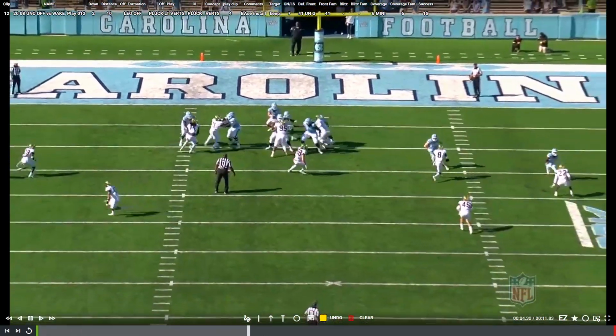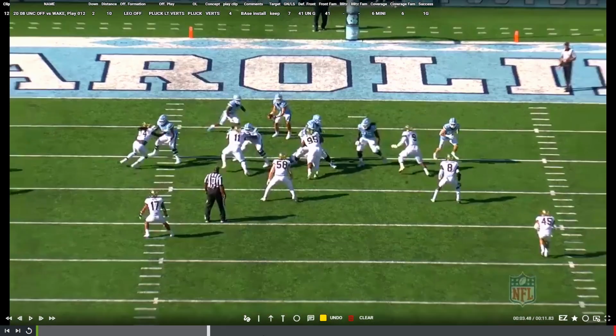Like I said, we would pull the center. I would highly recommend that with a backside three. The center just makes a me call.